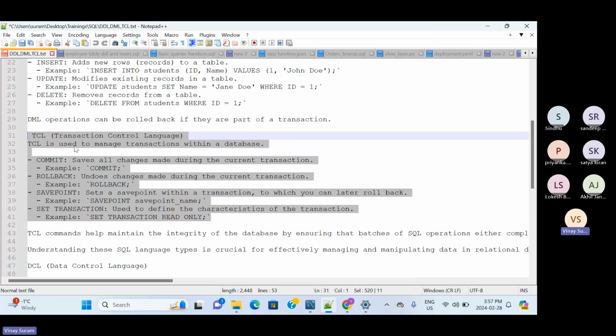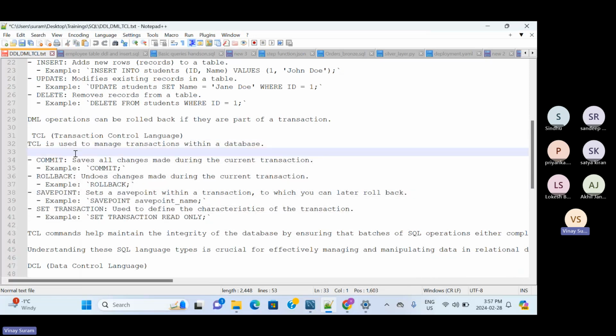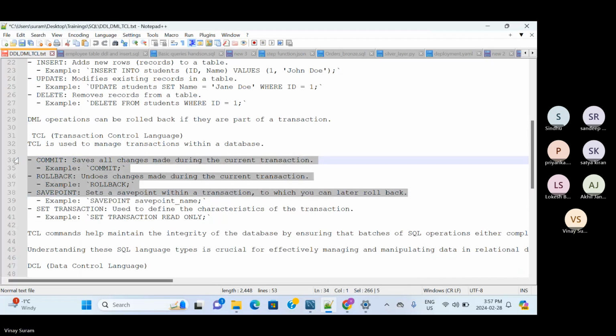But I just wanted to make sure that you understand the concept: what is commit, what is rollback, and what is save point. Any questions till here? Commit means it saves all the changes that you have done. Till now you have done some inserts, updates, and all, and at the end you just write commit, so that means it permanently saves to the database.